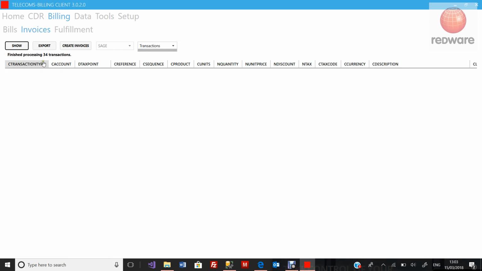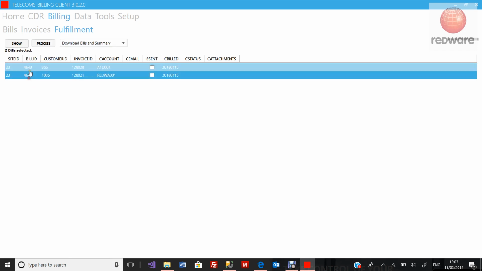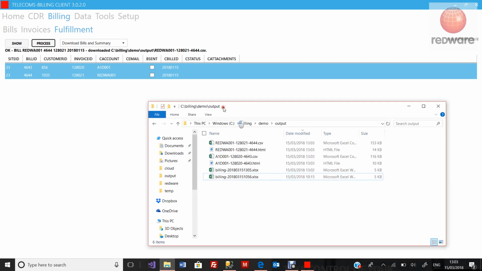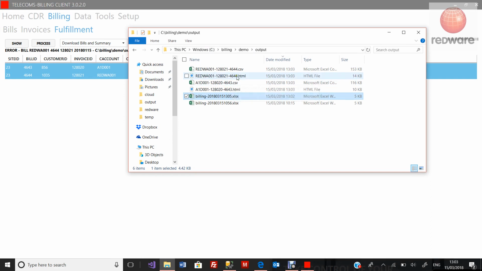So that's that done. So the invoices are done, and normally you wouldn't do all this in one go, but we can now download the bills and summary, I'll show you those bills, and then we can download those invoices from Sage as well if we wanted to. So let's look at the output folder here and see what it's pushing out. There are only two things for each one at the moment.